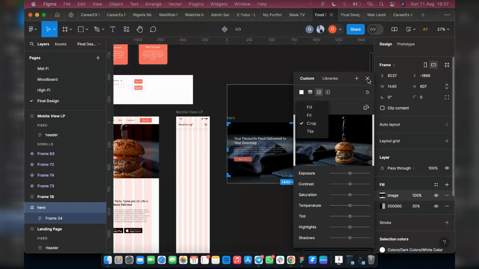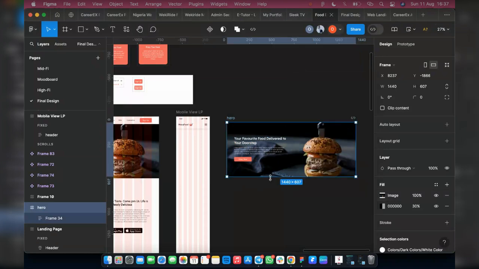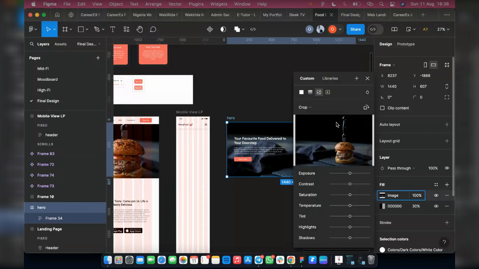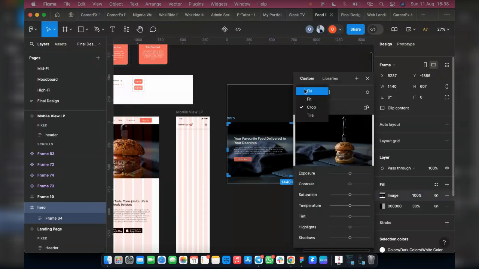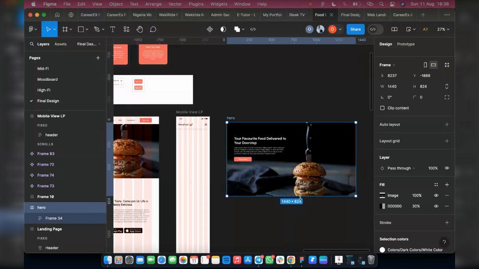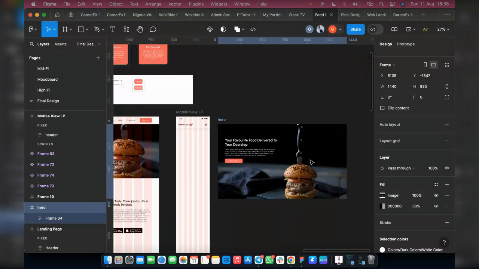So if I leave it in crop and I'm trying to adjust the image, you see that the image is trying to stretch, but this is not what I want. So I'm just going to return the image back to fill and I'll stretch the image. So once I've stretched the image, I'll just come here.